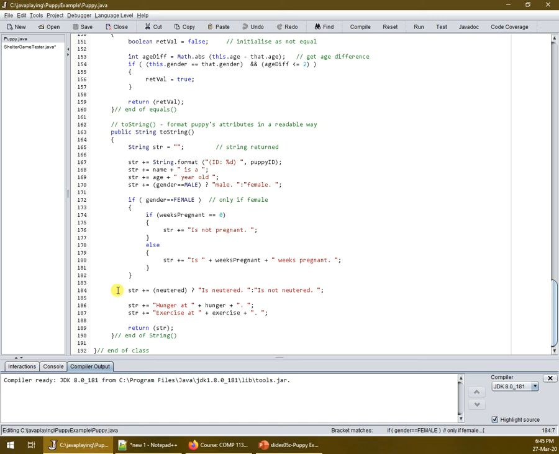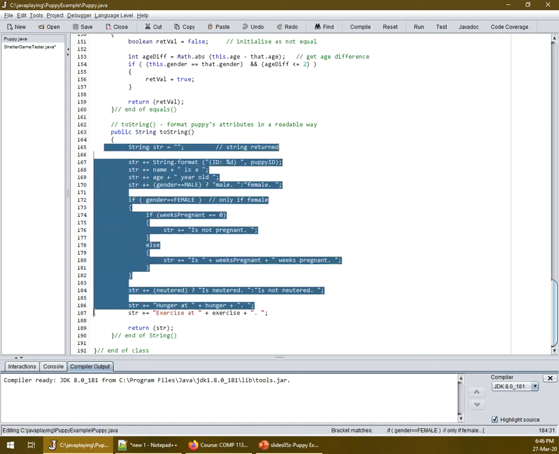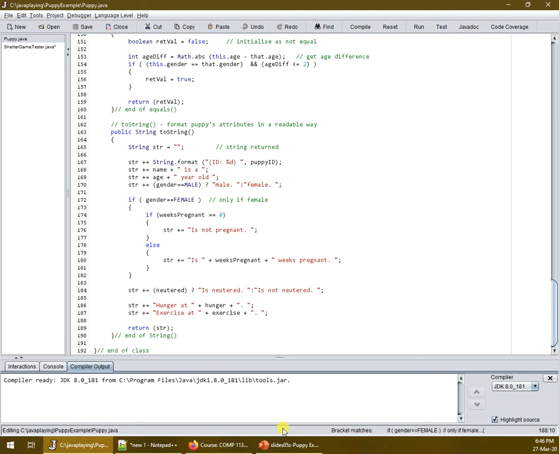So then we're going to come down and we're going to figure out if it's neutered or not. And because this one, again, it's a very simple thing to say because neutered is a Boolean. It's true or false, another conditional operator. So we put the phrase is neutered or is not neutered. And then finally, we're just going to add the hunger and exercise levels. And this is pretty straightforward. We're just going to put in there hunger at, whatever the hunger level is, slap a period at the end, exercise at, put in the exercise value, and put a period at the end. So all of this string concatenation is going to happen, and then we're just going to return the string.